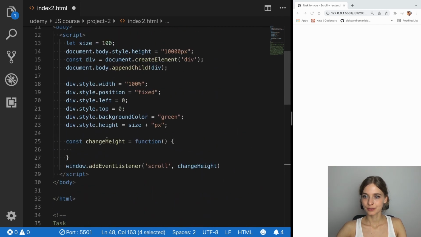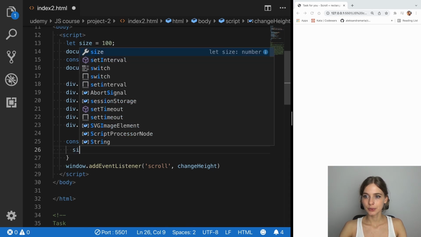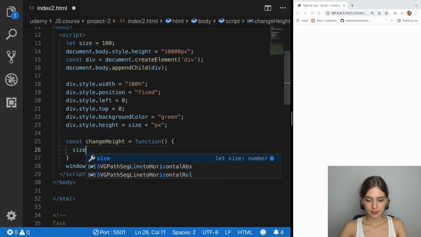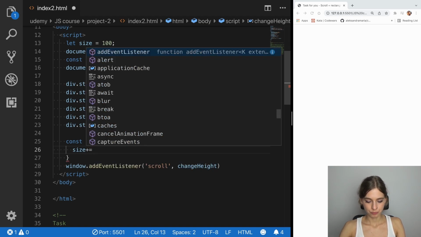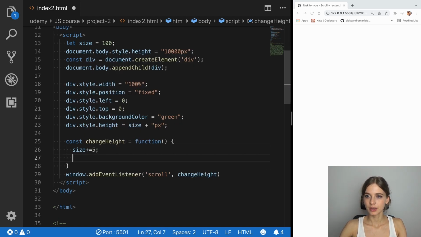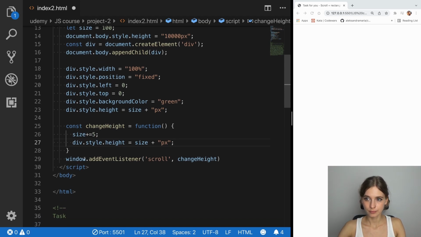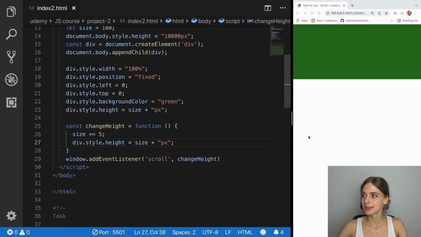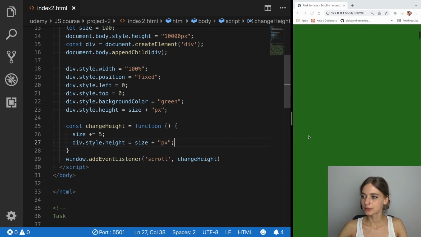Cool. So the first thing we are going to do in here is to increase the size. I'm thinking to increase it by 5 pixels. And at the same time, we are going to update every single time. We need to update the height. So we're going to paste it in here, save it, and see if it works. So it's growing, but it never stops because we don't have that condition for it.